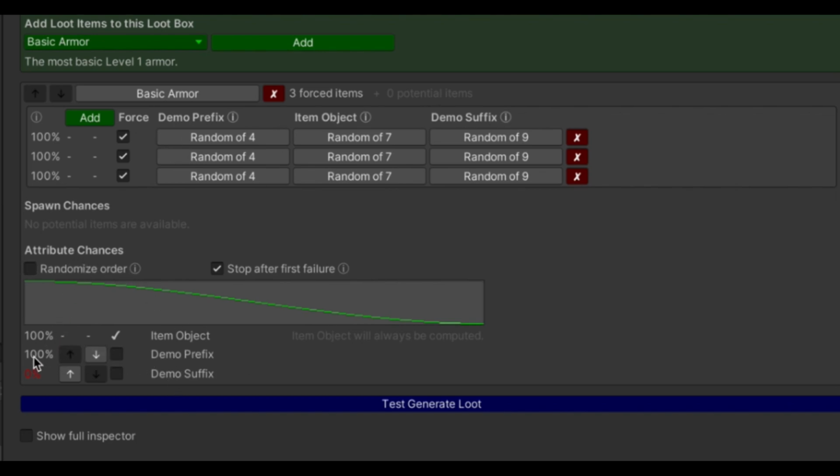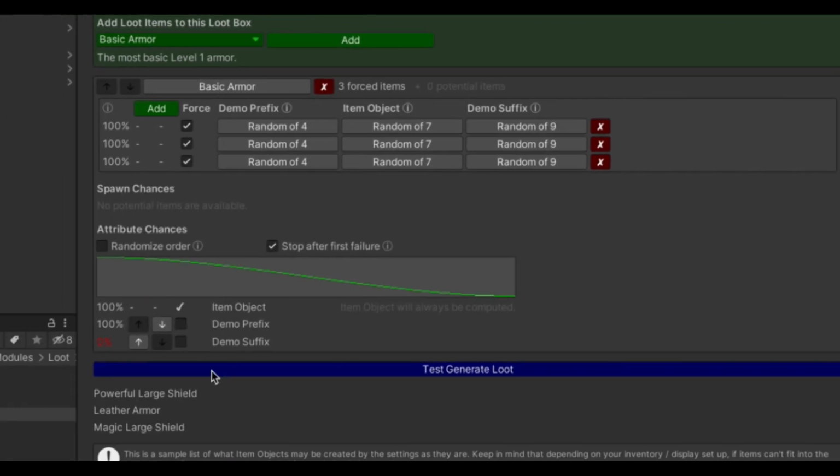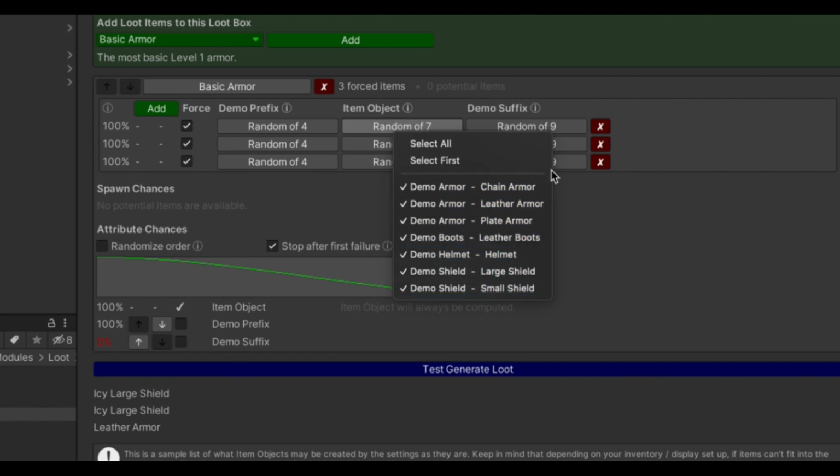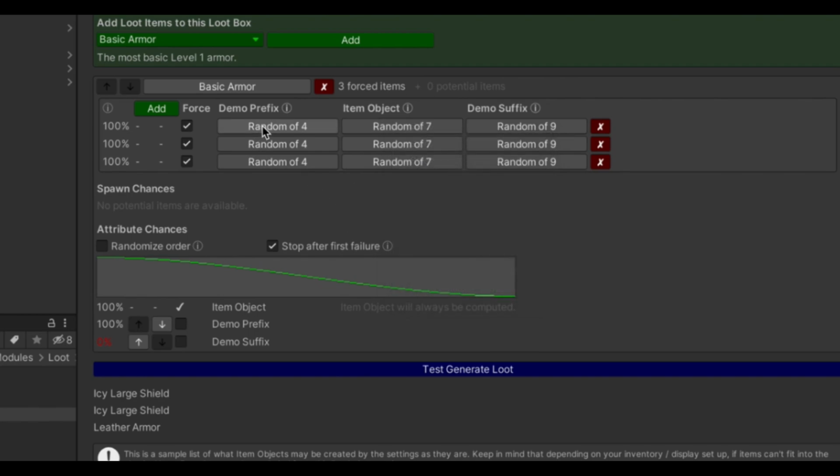So in this case, there's a 100% chance that the demo prefix will show up, and a 0% chance that the demo suffix will show up. And we can see that here as the various test items are displayed. You can see that there are the prefixes showing. Now, if you see the leather armor without a prefix, that's because the leather armor, which is one of the objects that it could come from, can't actually use any of these. I've set it so that leather armor can't use any prefix, part of the testing I've been doing. And so the leather armor won't get a prefix, but everything else will get a prefix.